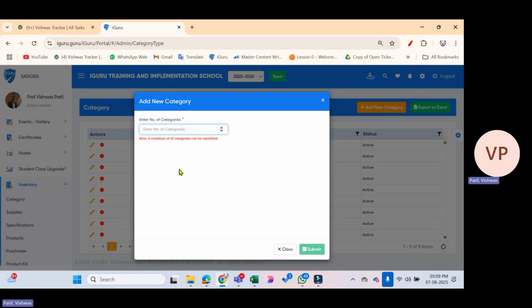Now here we need to enter the number of categories that we want to insert. So let's enter one. Let's add a category code. But first, let's decide the name of the category. Let's say housekeeping material. So the code will be HKM, and the category name will be housekeeping materials, like brooms, swabs, hand wash, and similar kinds of things.